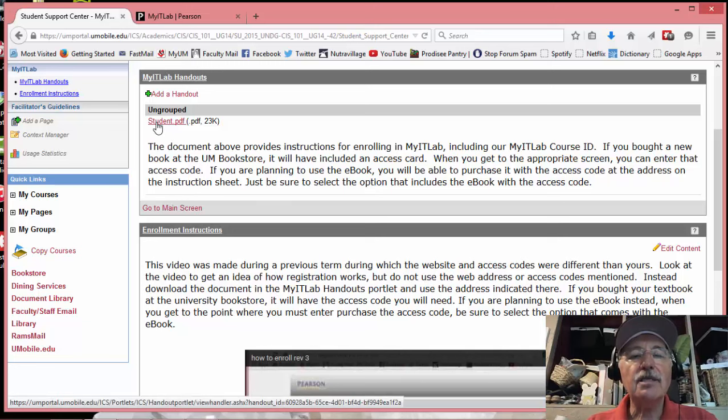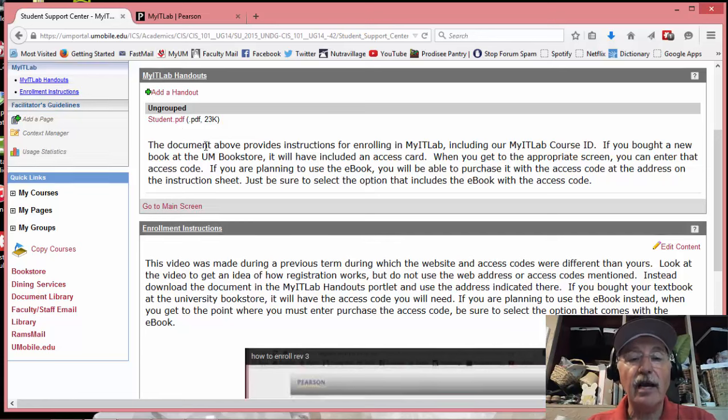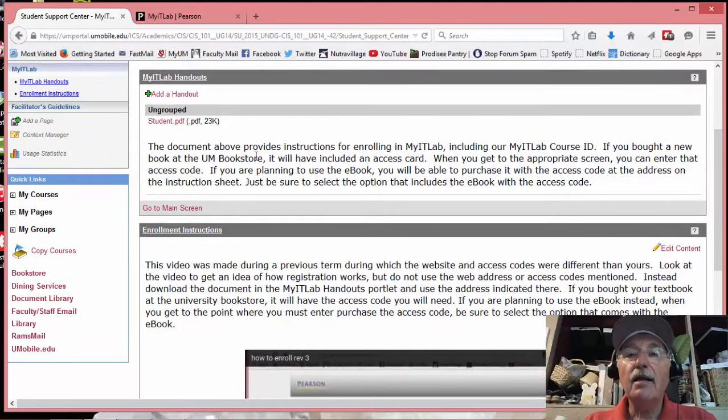And of course, this document right here came directly from your course, and therefore the instructions in there are very accurate. You need to do that. MyTLab is not optional. It is a requirement. You have to get it.